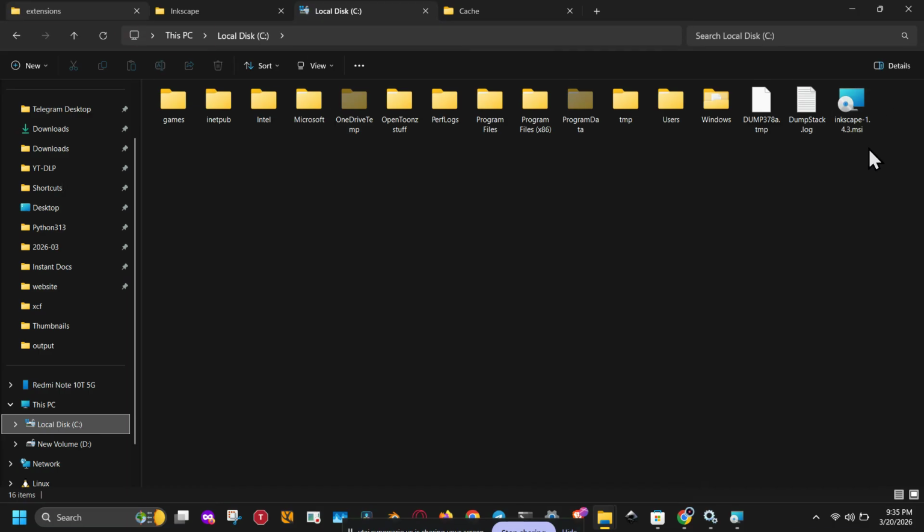So to quickly recap, download from the official Inkscape site, make sure you get the MSI installer, check your browser security settings if the download is blocked, confirm the file size is around 140 to 170 megabytes, try a different browser or network if the download keeps failing, and run the installer from the C drive if needed. That's it. You should now be able to fix the Inkscape download error and install it without the usual problems.